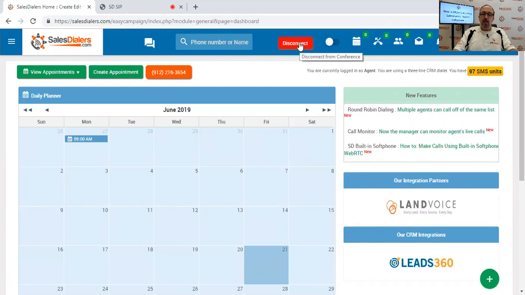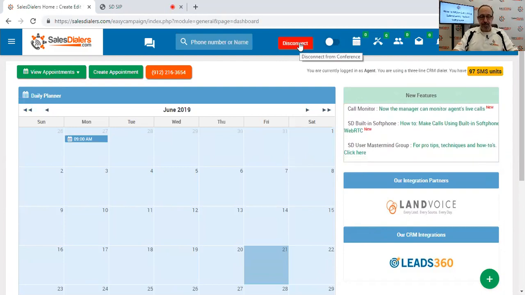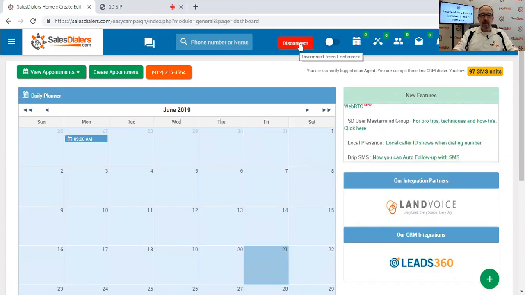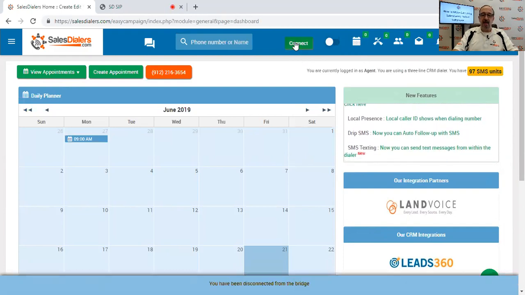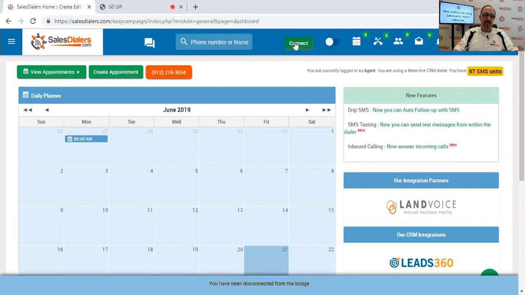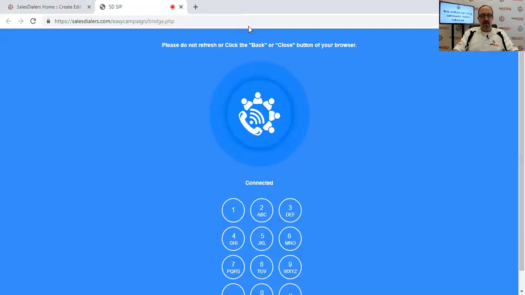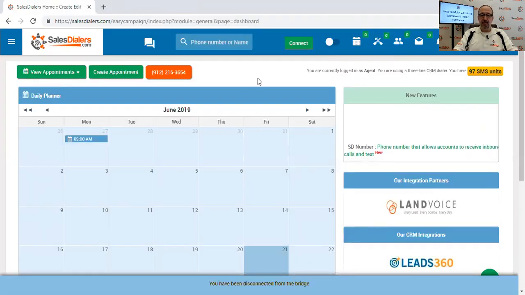And of course, when you are done with your calling session, you can come up here and press the disconnect button, and that will disconnect your headset from the conference bridge. And then you can close this other tab once you're done.